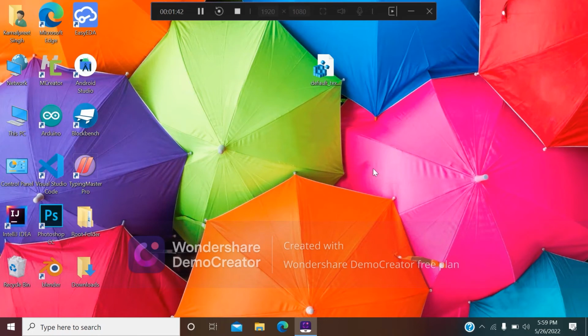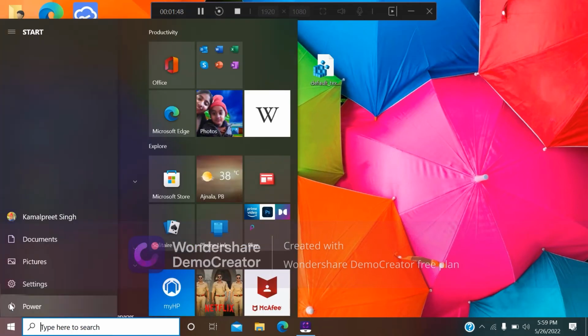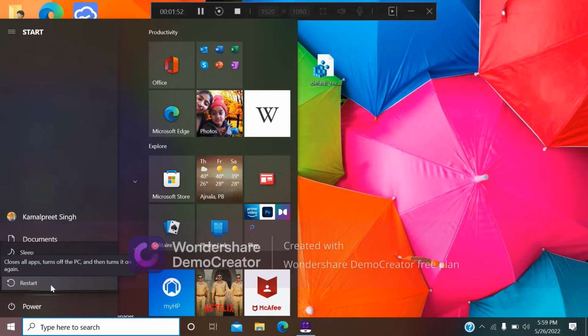Now guys, there's a last step left. Go to the Windows button and click this power button and hit restart. So restart your PC and everything will be fine.